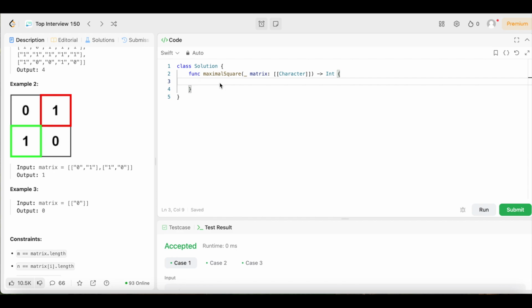The first thing we need to do is ensure the matrix is not empty, and if it is, then we can just return 0. In order to do that, we're going to say guard matrix.count is greater than 0, and this represents the rows. Now we have to check the columns, so we say and matrix[0].count, and this represents the columns, is greater than 0. Else we can just return 0, just like that.